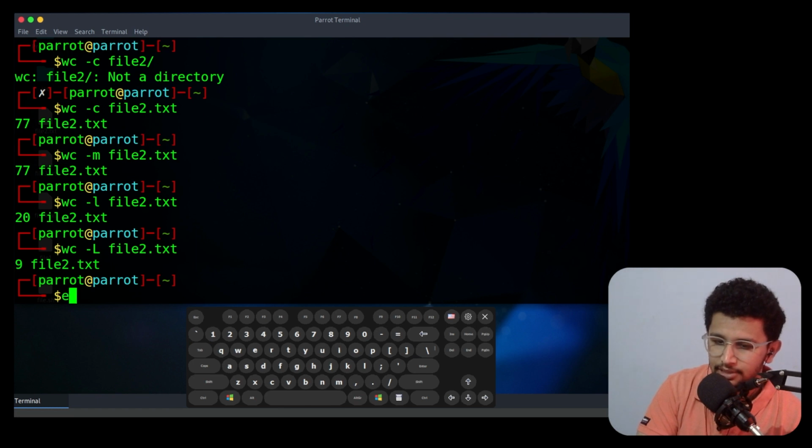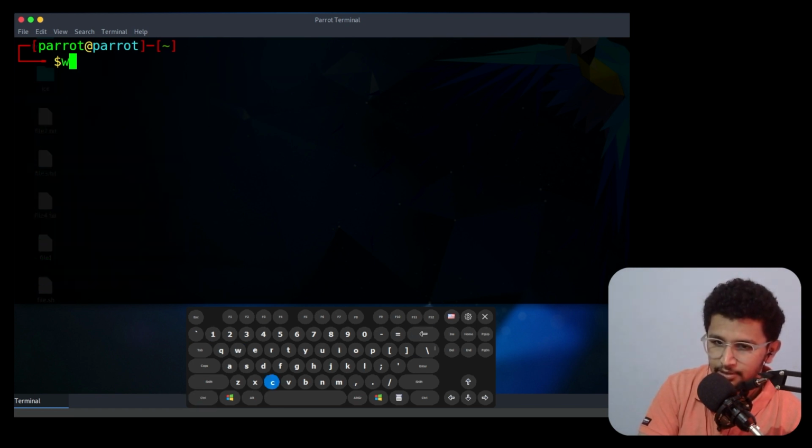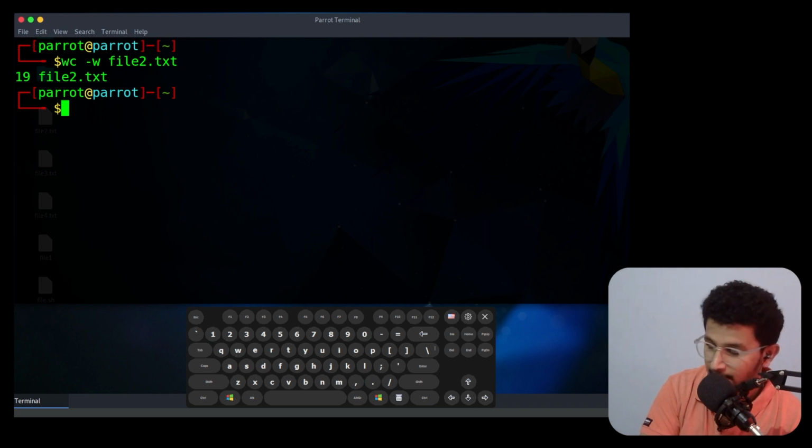Okay. So the next argument, let me clear the screen. The next argument will be using w. So it will count the words. There is totally 19 words. I'm not talking about the characters, I'm talking about the words. There is 19 words which is separated by lines.